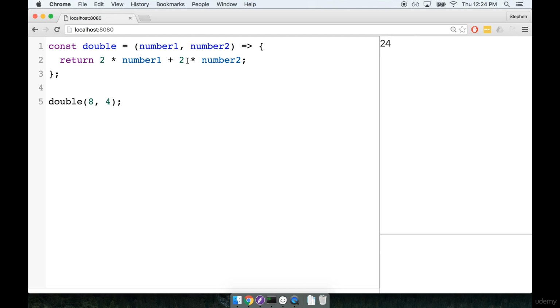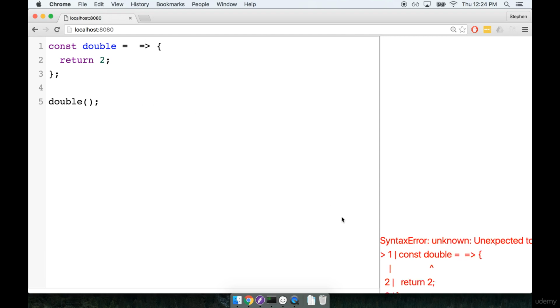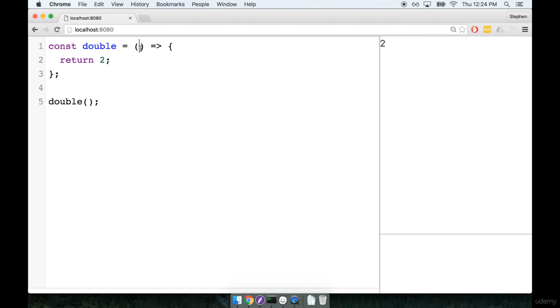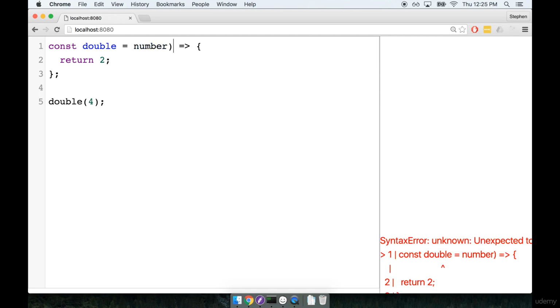The other kind of edge case I want to throw out there is that if we ever have a function with no arguments, so let's say we're just down to this, double doesn't take anything at all, and we're just always going to return the number 2 here. In this case, if I don't have any arguments at all, I still have to put down the parentheses. So basically, I can't do that. We're going to get unexpected token in there. So the general rule of thumb here is if I have a single argument, I can drop off the parentheses. So if I go back to say doubling 4, I can drop off the parentheses and everyone is happy.